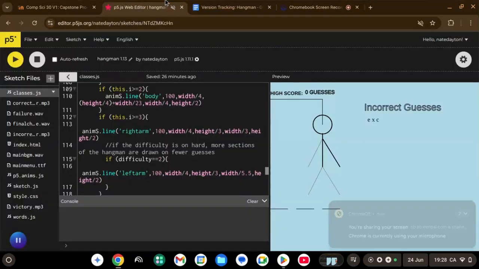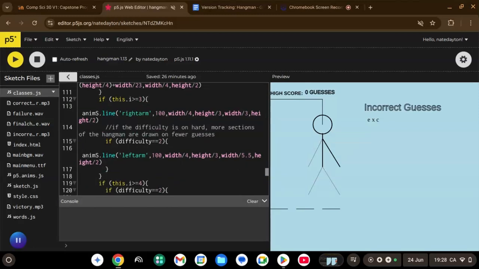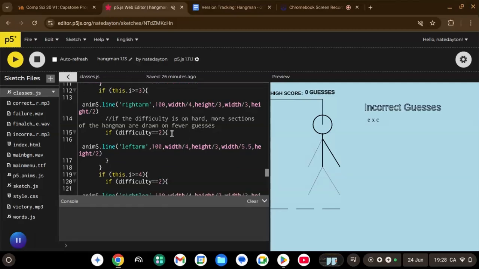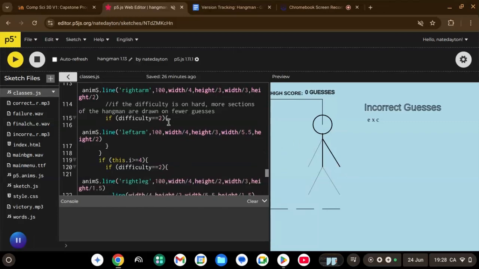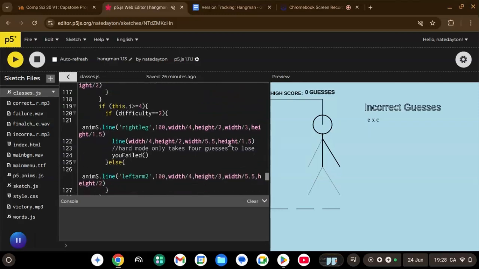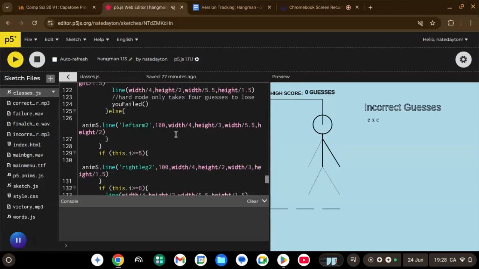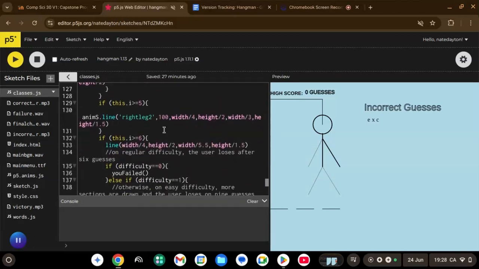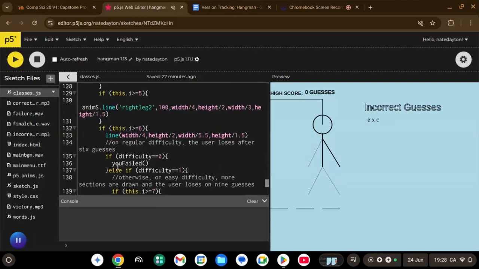So we've incorrectly guessed up to the right arm here, and this is where the difficulty comes in. If the difficulty equals 2, so the difficulty is on hard, more sections of the hangman are drawn. We'll show that in a bit. The left arm is also drawn on hard difficulty, and if I got another one wrong on hard, I would fail because the legs would be drawn too. On regular difficulty, you lose on 6 guesses. So let's see if I can get that. There's that arm, that leg, and the word was hot.